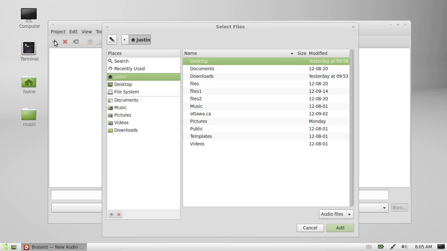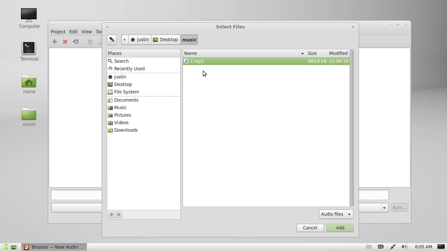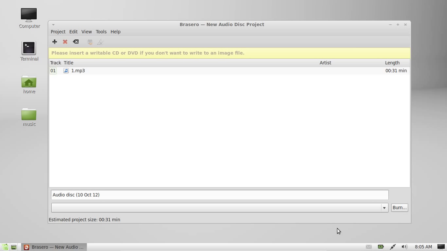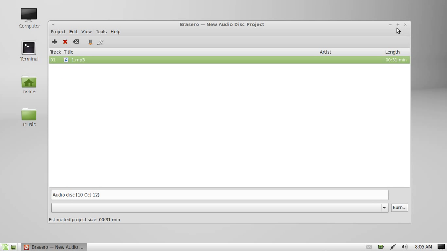What you have to do then is add music files. I don't really have any to show here. Maybe I do. There we go, so I've added one music file. It's the first track. It's a very short length. And what you just have to do is keep adding files to set that CD up. And then when that's done, just go to burn it, really.